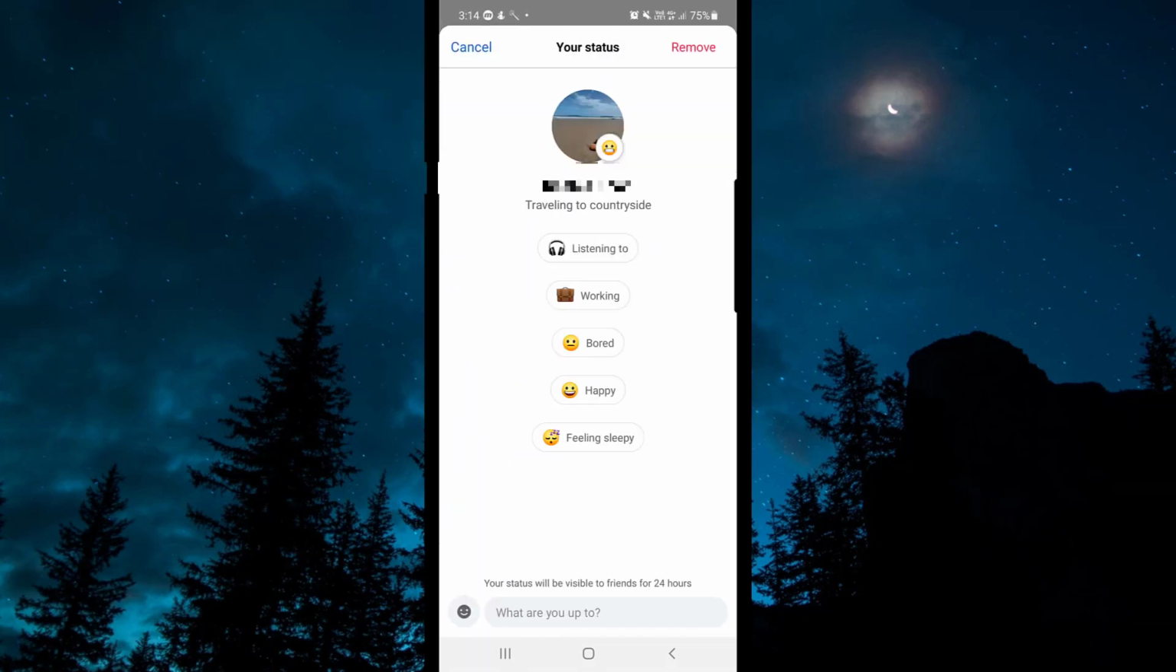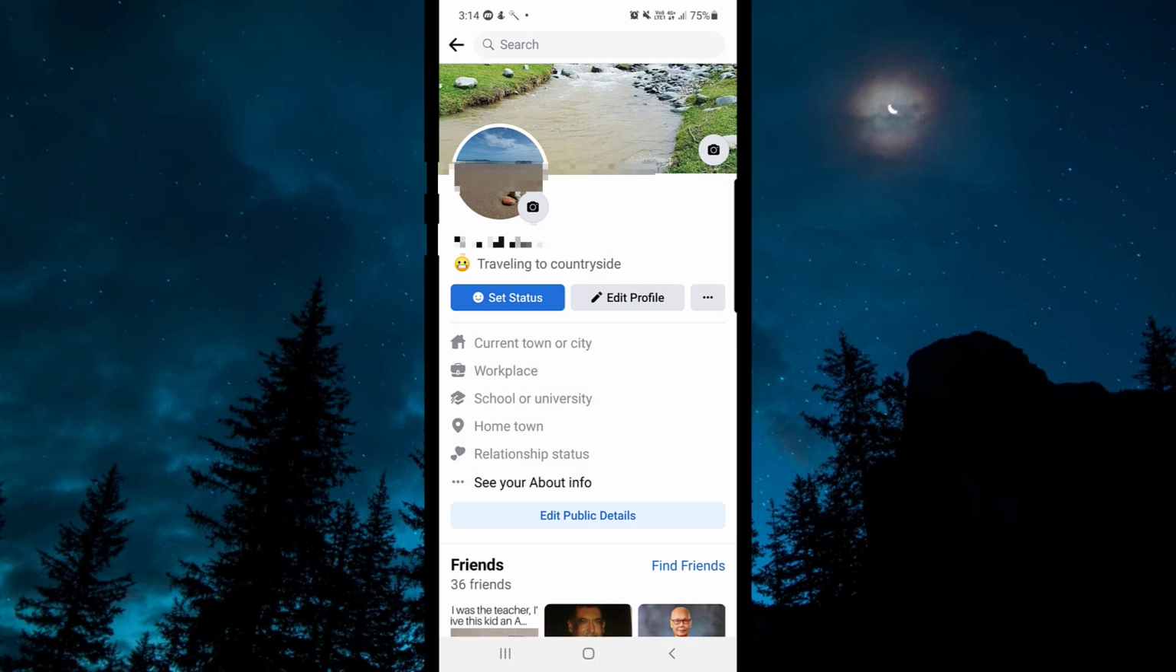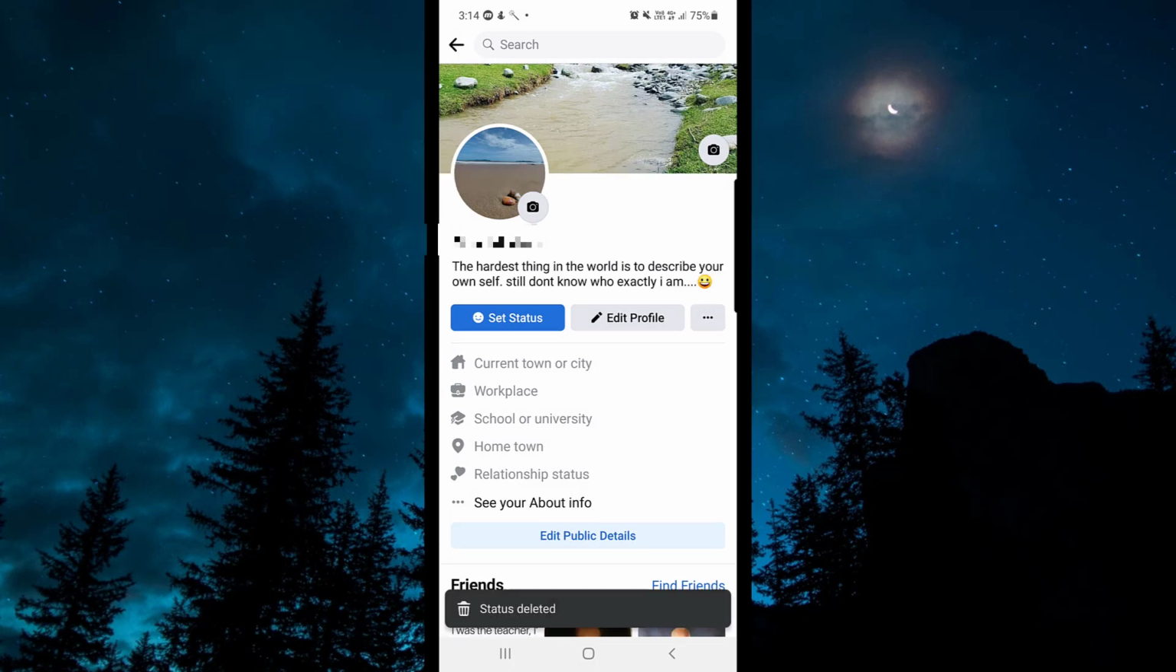Once you tap on the status again, here you can, under What are you up to, add something else, or if you want to remove the status, you can just tap on Remove, and then they will say, are you sure? You need to just tap on Remove again, and the status will be removed from here. As you can see, it disappeared from here.